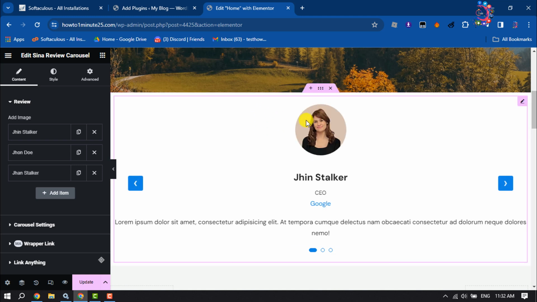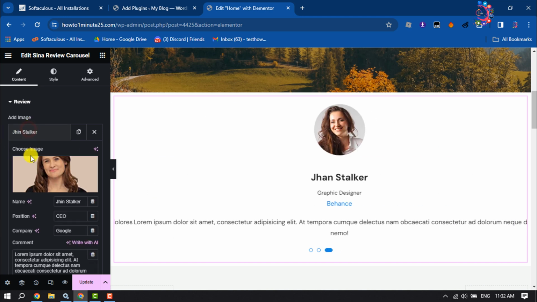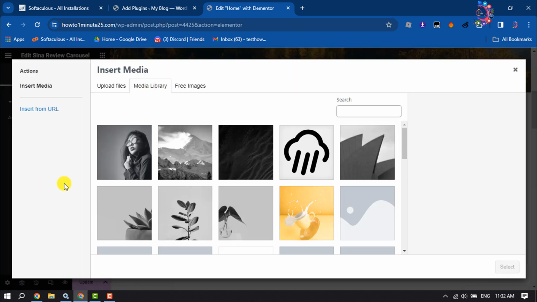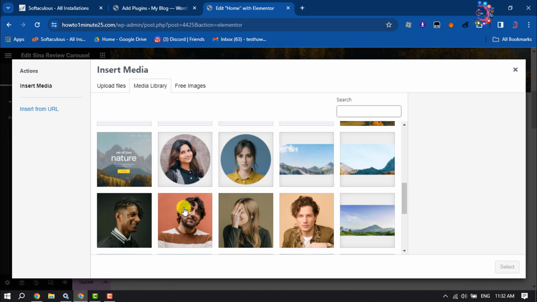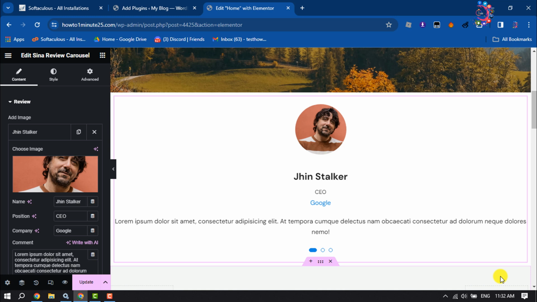Select the review carousel and here you will get 3 reviews. Now I'm selecting the first review and changing the review image. For example, let's select this image. And as you can see, the image has been replaced.